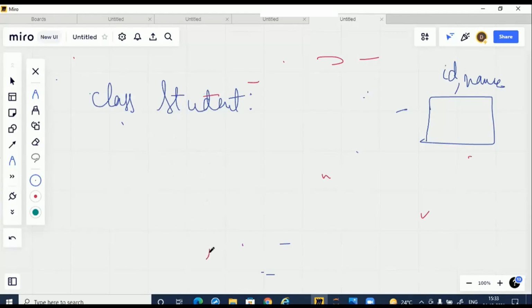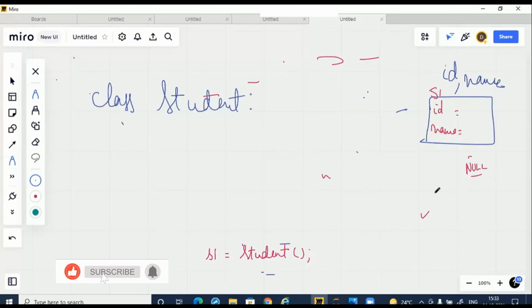Suppose here I'm writing S1 is equal to Student. S1 is the instance of Student. What will happen when I write it this way? S1 will be created in memory, but ID and name, which are the attribute members, are null. Null means no value. Nothing is there inside these values when I write it this way. I want to find a way where, as soon as I make S1, the values of ID and name should be filled. They should not be null.